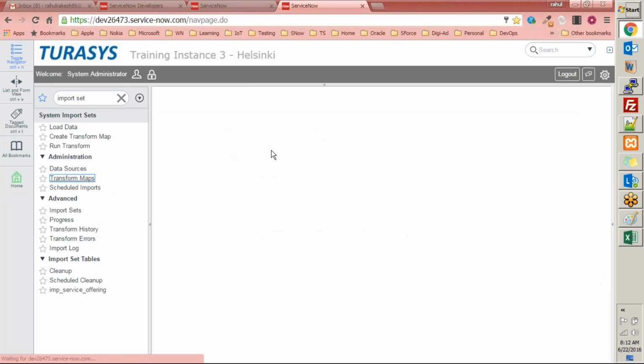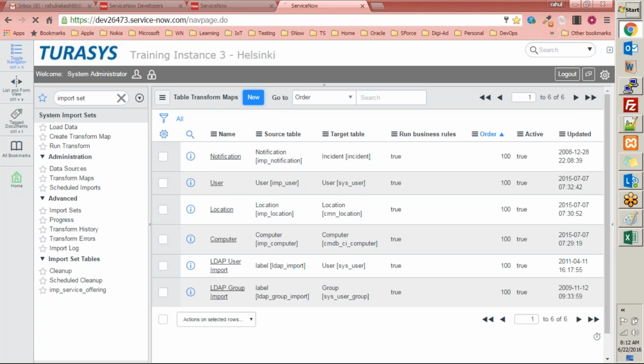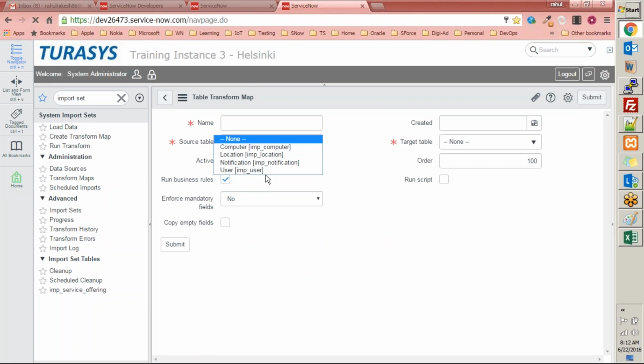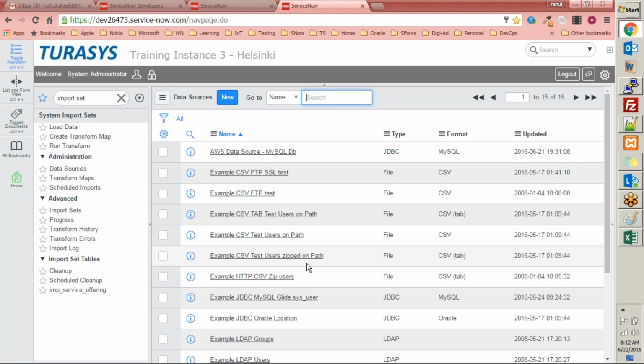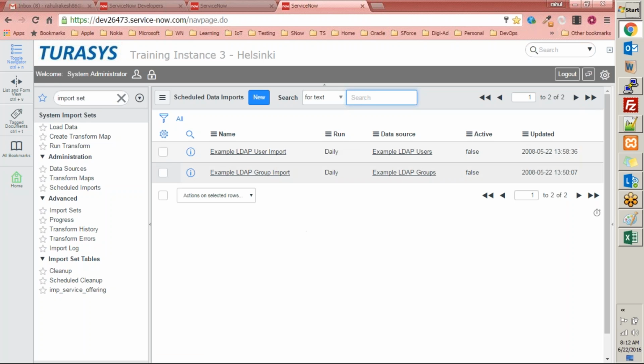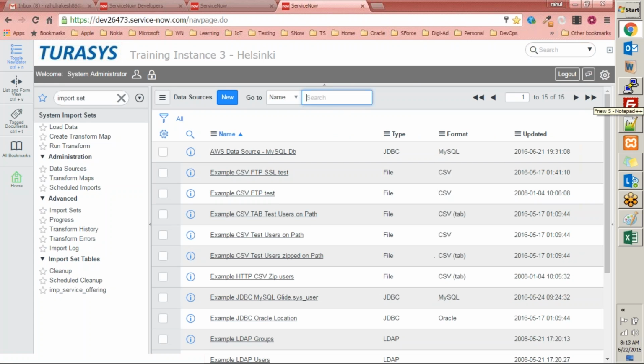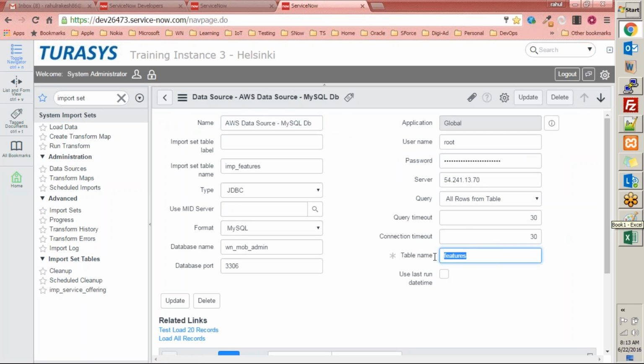table, right? Like if you go here and you create a new transformation map, you will be able to see that table import features that will come here, that has not been created yet. So that import features will be having that data within here, and then you also have the ability to schedule these imports, right? The imports that we are doing, for example, the service offering import that we did using Excel file, or the features import that we are going to do using the data source that we just created, right? Where we are trying to access the features table from this mob admin database.